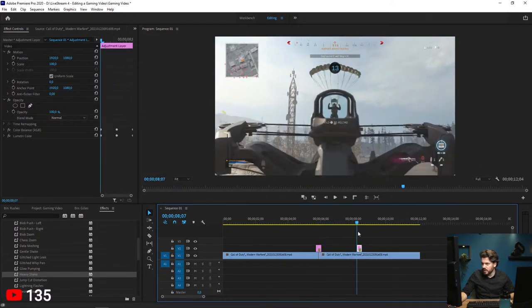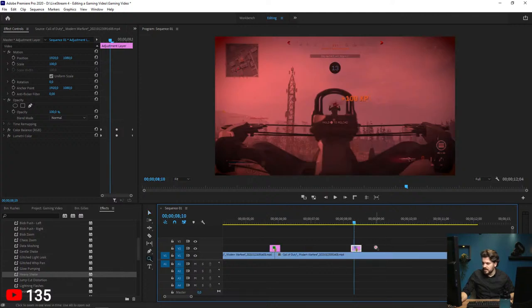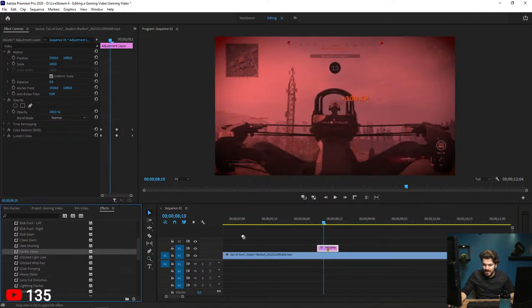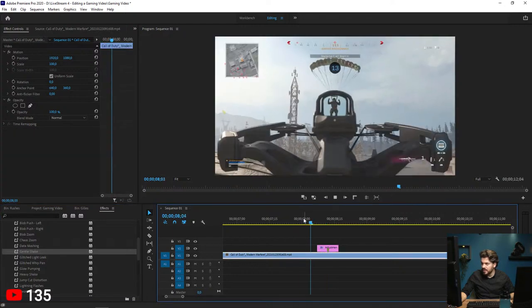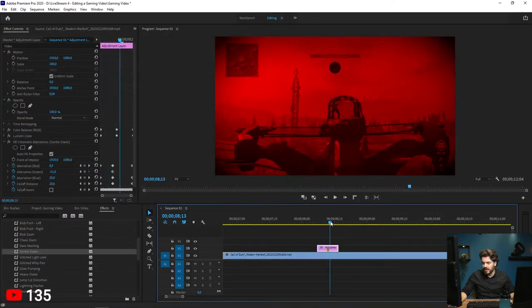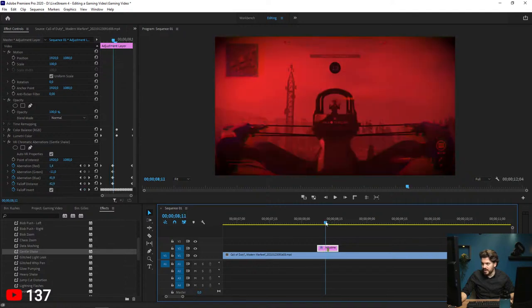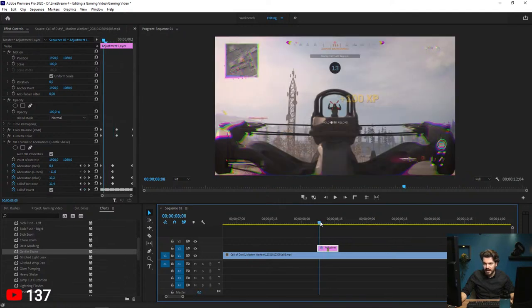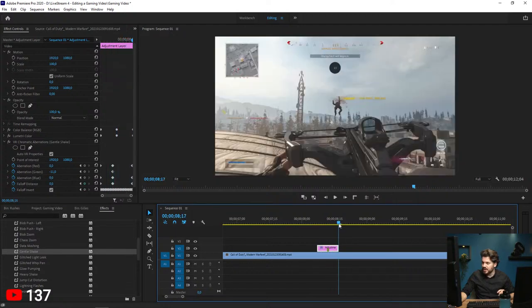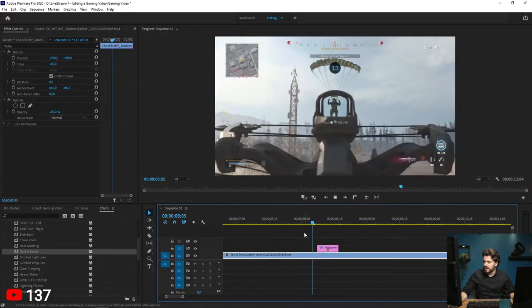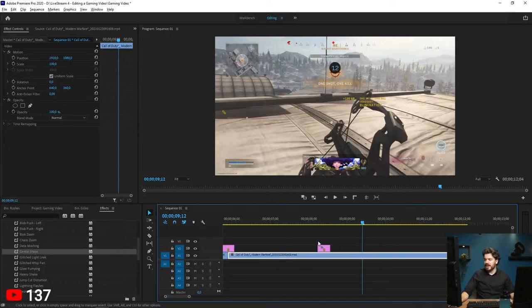And then here, maybe we can add a glitch on here as well. Maybe a gentle shake. Yes, that's a nice touch. So we've got the red, we've got the vignetting, and we've also got a kind of chromatic aberration going on here. Yes, that's nice. I like this.